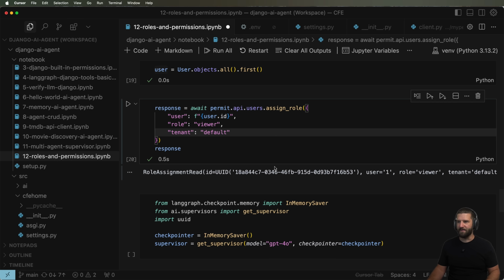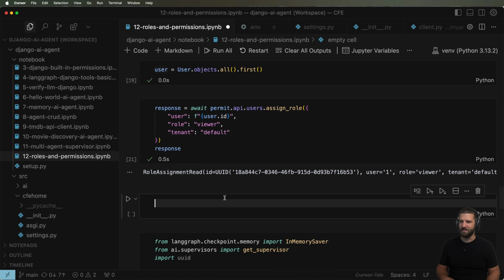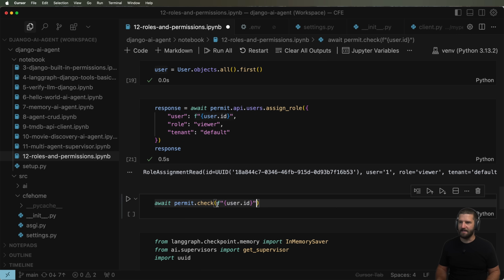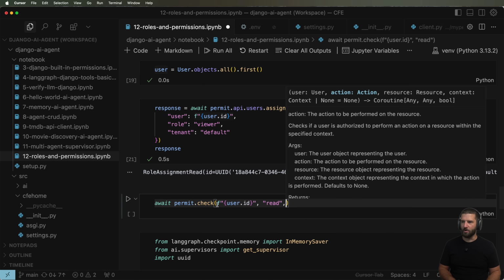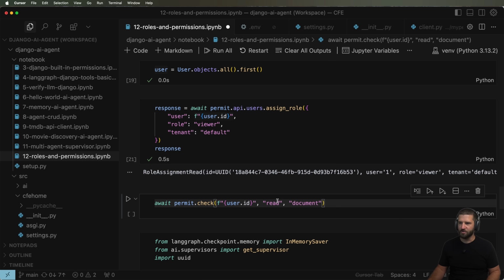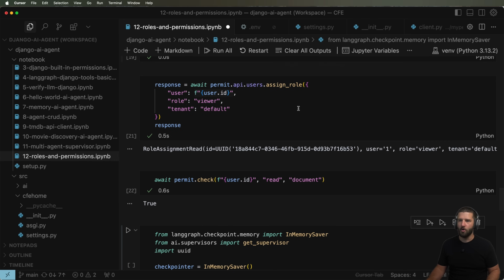Okay, so now that we've got this, let's go ahead and actually finally check this thing out. I'm going to add in here await permit.check. Once again, that same exact user ID here. Then we want to check an action. What can this user do? We're going to say read and document, right? So that's the action and the resource. Run that, and we should get a true back. Fantastic. And sure enough, we do.